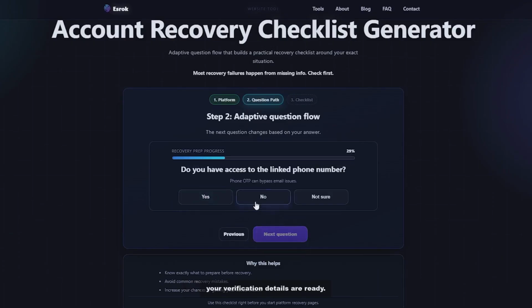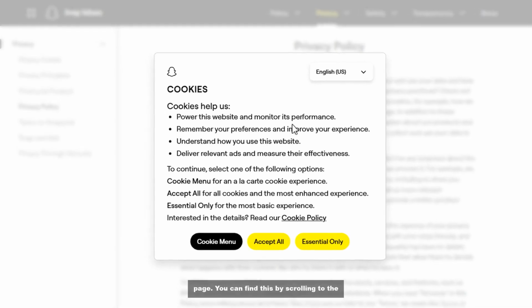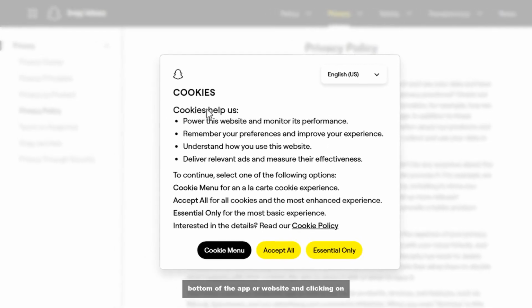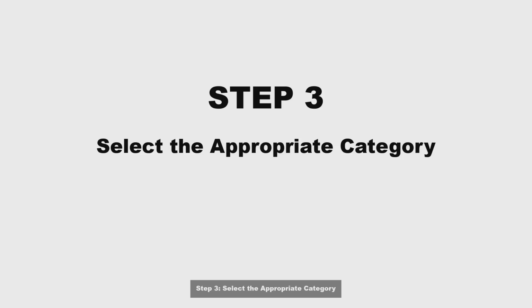Step 2. Navigate to support. Once logged in, go to the Snapchat support page. You can find this by scrolling to the bottom of the Apple website and clicking on the support or help section.